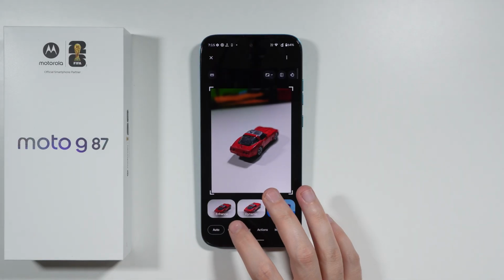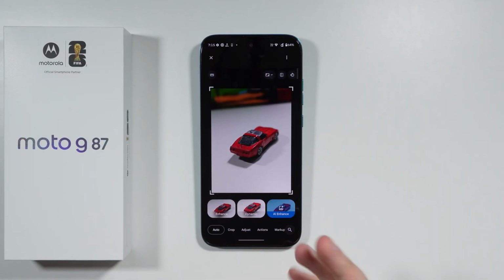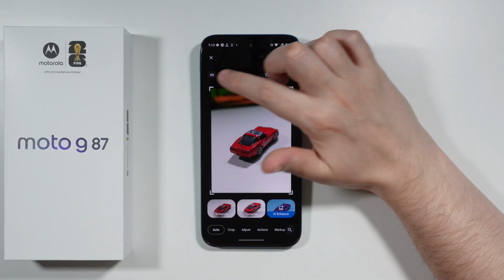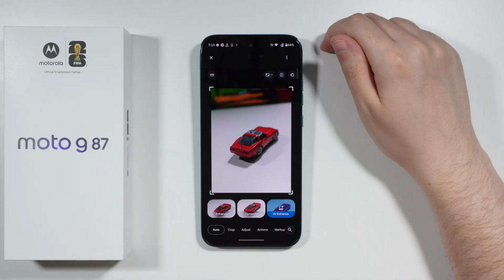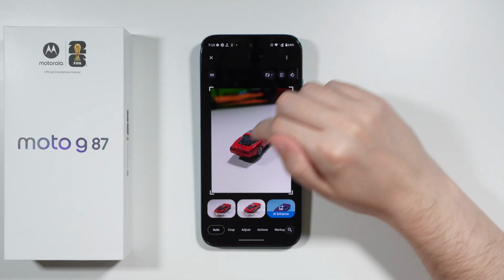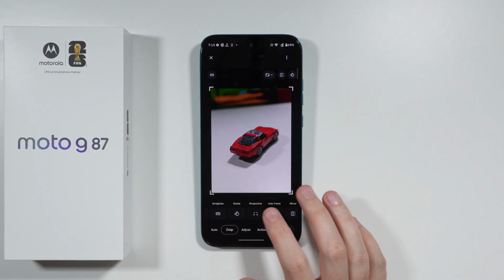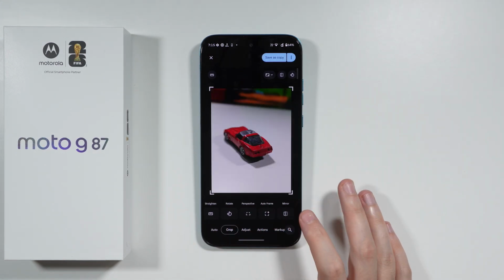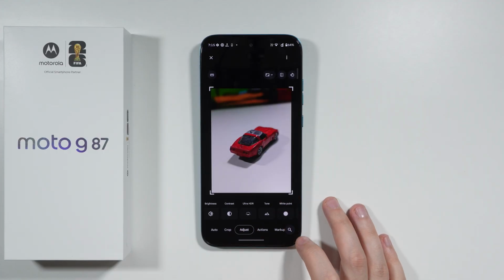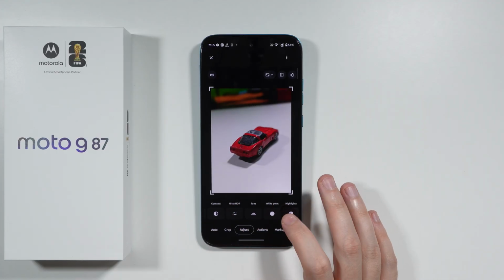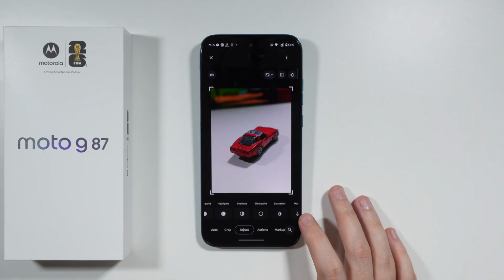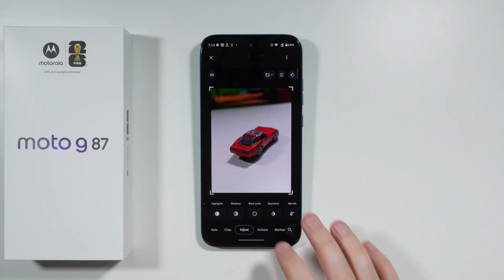And this is where we can edit our photos. So of course we have a couple of example options here, and also at the top we have, for example, the mirroring effect and the rotation and so on and so forth. You can go to crop in order to, for example, crop your photo, to rotate it, and so on and so forth. Here we also have the mirroring option. In adjust, we can find, for example, the brightness selection, the contrast. We can adjust shadows and highlights and so on and so forth.